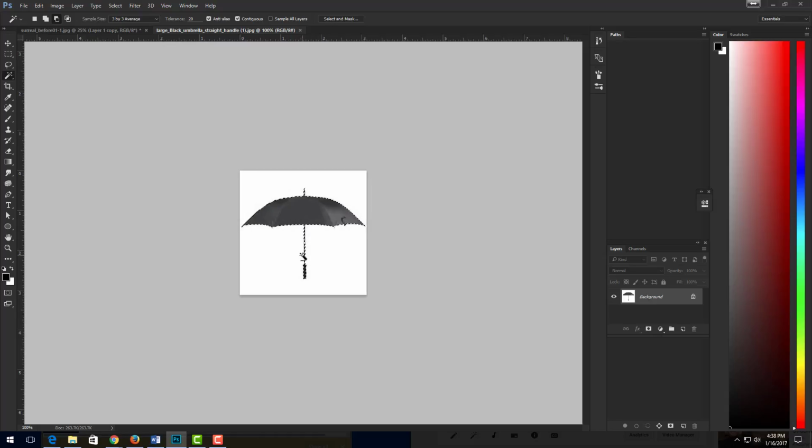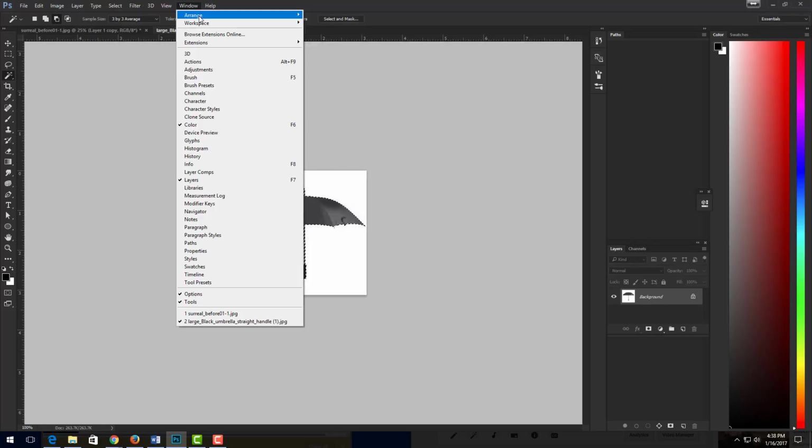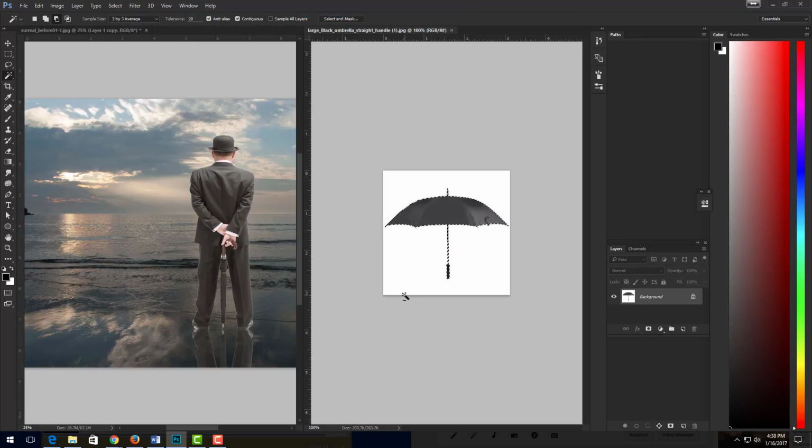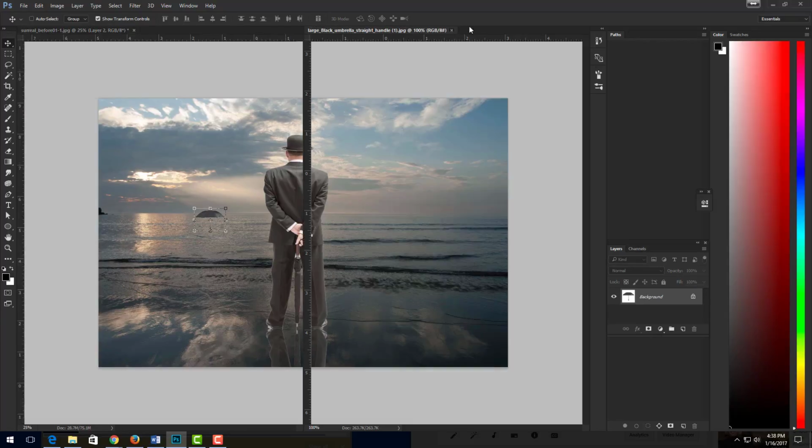Now we need the two images side by side. So go to the top to Window, Arrange, Tile All vertically, and there we are. And we want to move this baby over. So I'm going to click on the Move tool and just drag it over, and then click on this one so we can remove it.